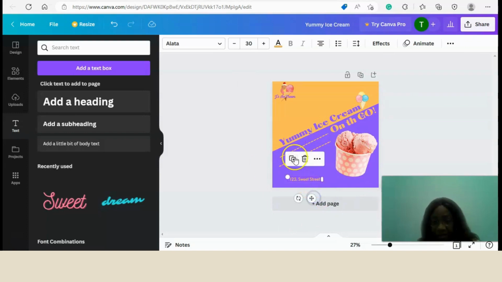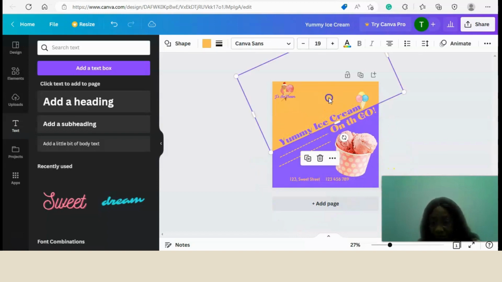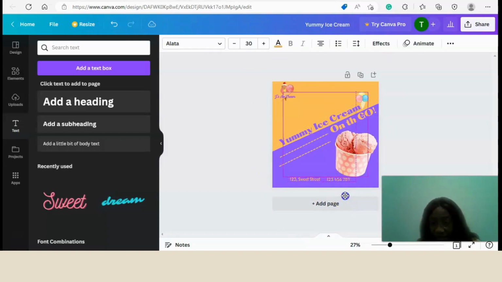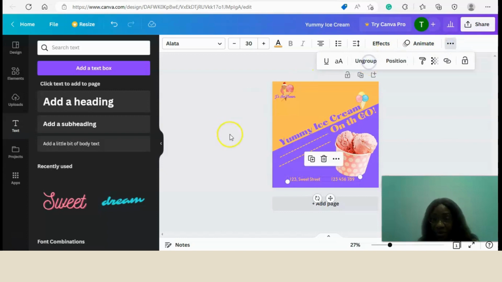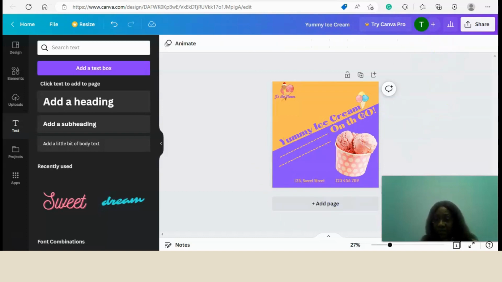I'm going to keep this here, and I'll duplicate this so I can put my telephone number as well. Okay, I'll make sure that they're on the same line. I press Shift and click on the two icons, and I can go here and group. What that does is that it makes that into one, so it's easy for me to move them without them getting separated or going out of line. Now that's it. Let's take a look and see what it is like.